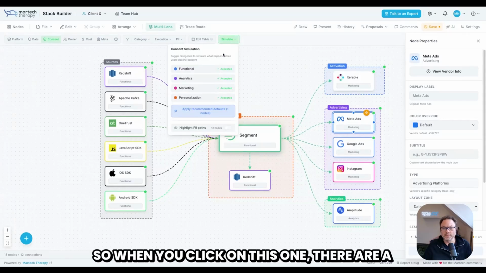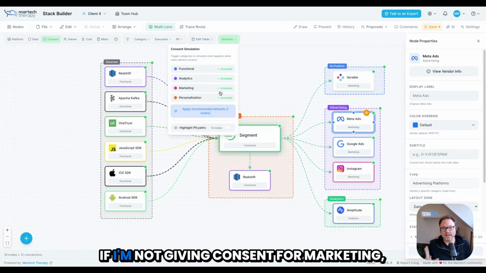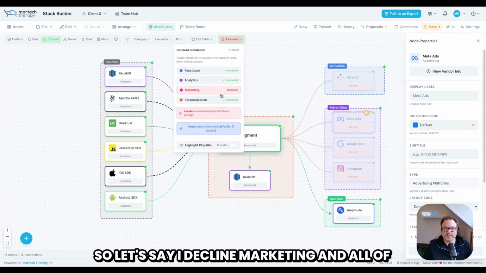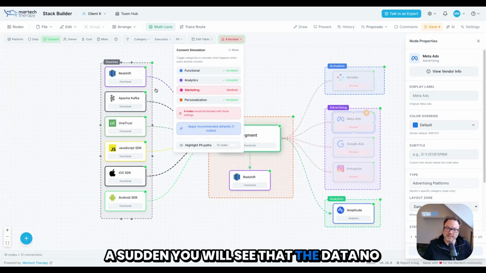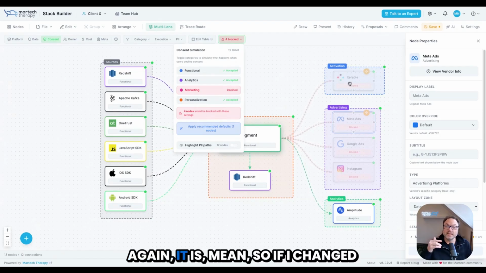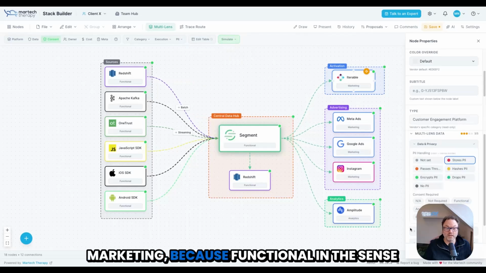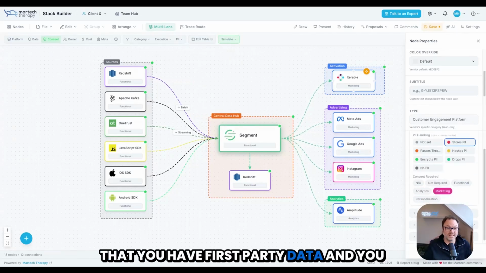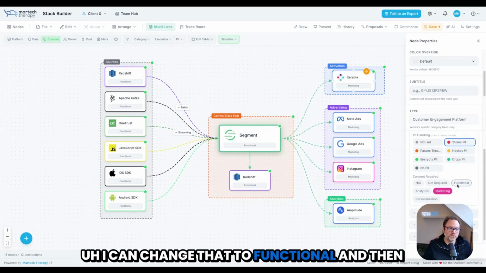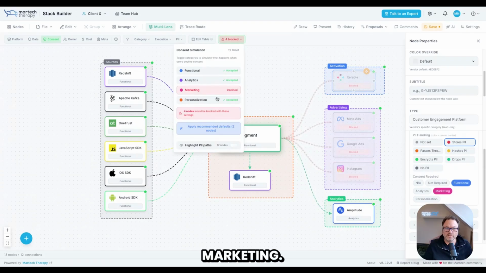So when you click on this one, there are a few things you can do. One is you can actually say, hey, if I'm not giving consent for marketing, what happens with my data? So let's say I decline marketing, and all of a sudden you will see that the data no longer flows into advertising and activation. And if I changed Iterable now into functional instead of marketing, because functional in the sense that you have first party data and you might be pushing transactional emails through Iterable, I can change that to functional, and then I'll simulate it again and I'll decline marketing.